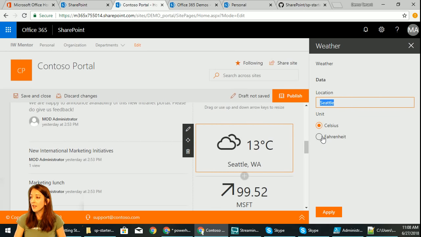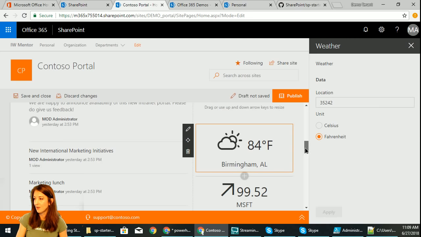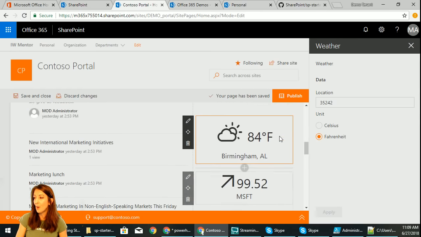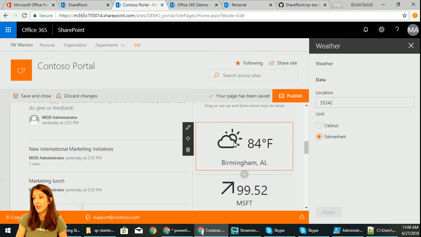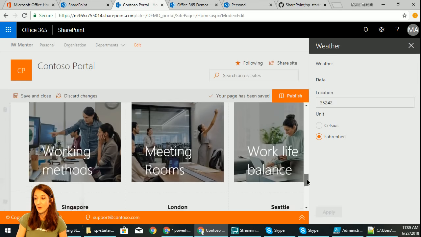Yeah, Stacy asked, can you manually add the personal stuff to an existing hub site? If you install these special web parts, yeah. I wonder if I just put 35242, Fahrenheit. That's mine. Okay, yeah, that's my weather. And then there's Microsoft's stock code. So part of this solution is you can tell it your location and you can tell it your own company's stock code, and it will put it on the page automatically for you.